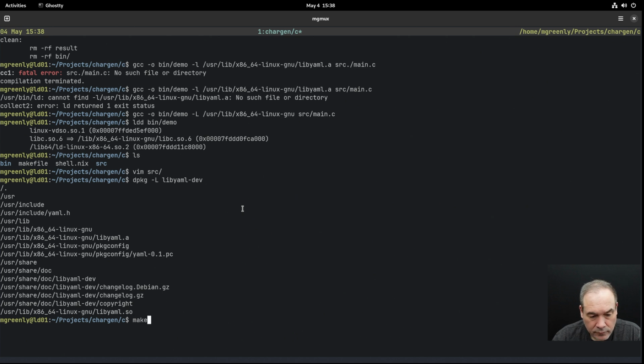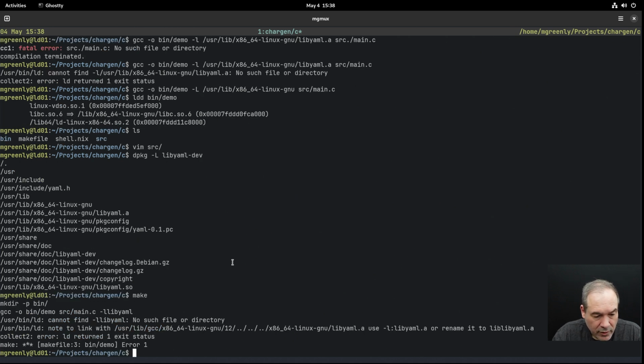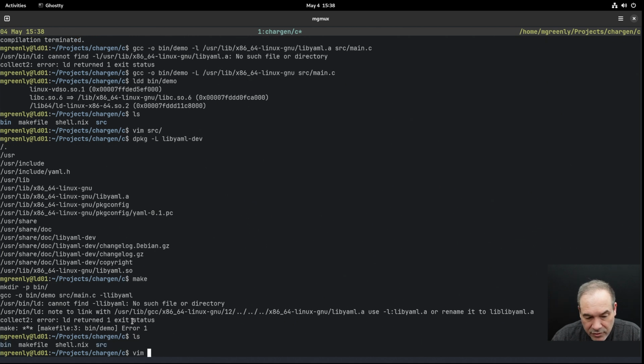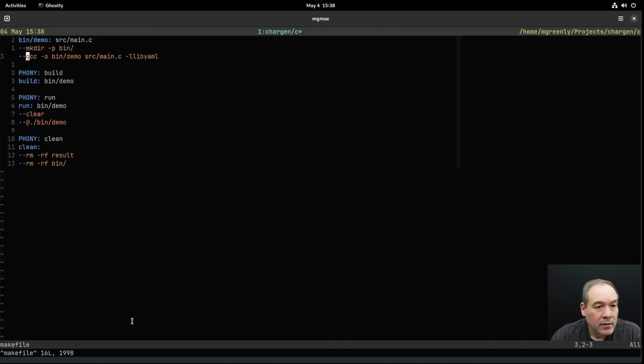So if we try to make it right now, oh, that's right. I gotta at least make that change in the makefile. So the change was, becomes, user.